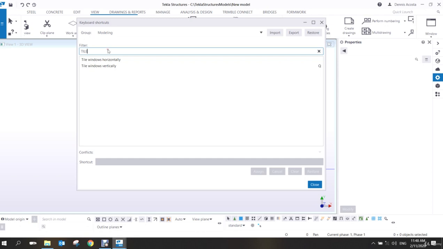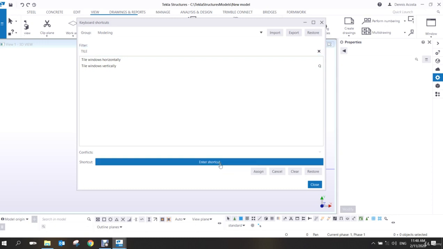So in my case, if you go to tile horizontally, select the tile horizontally, you can see here enter shortcut. So click enter shortcut, and then now you can just simply type what shortcut you like. If you press letter Q, then you type Q. If you want to type control Q, then you type control Q. If you want alt Q, shift Q, shift W, you can do that. But look, if I type control C, look what will happen. It will tell you if it is taken.